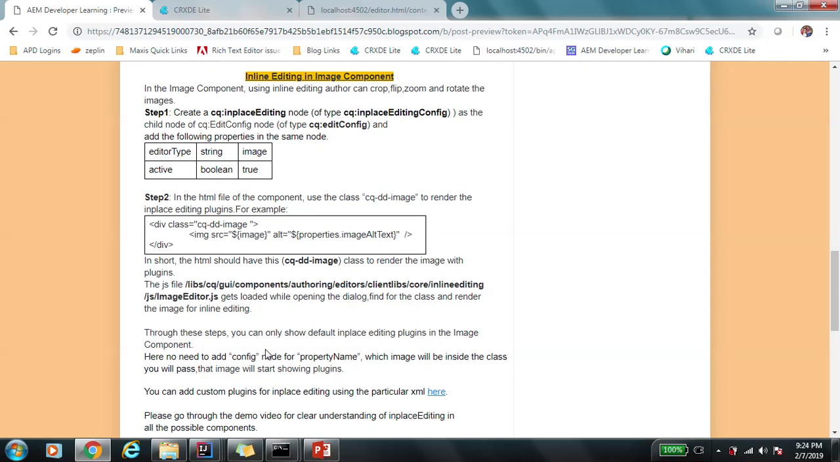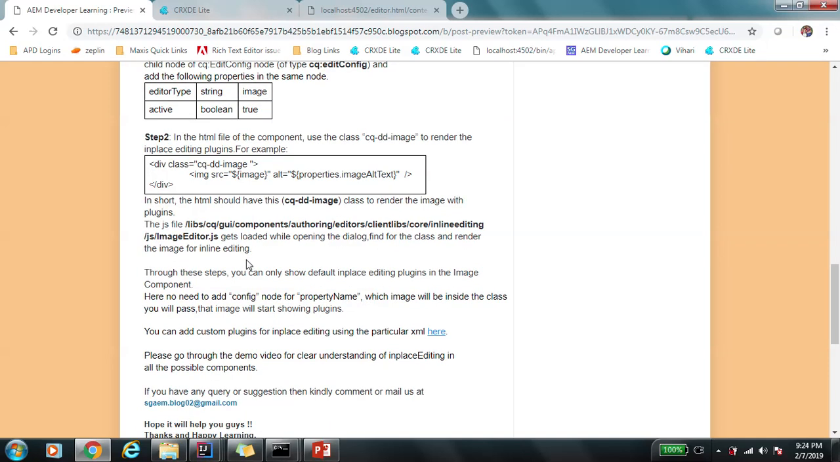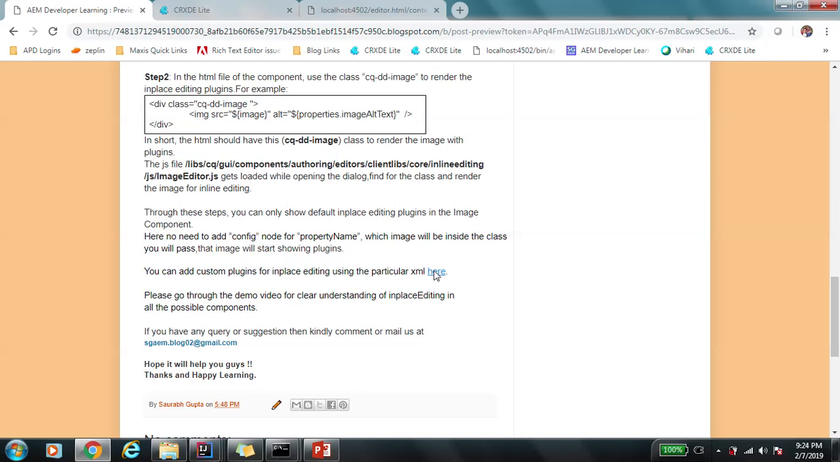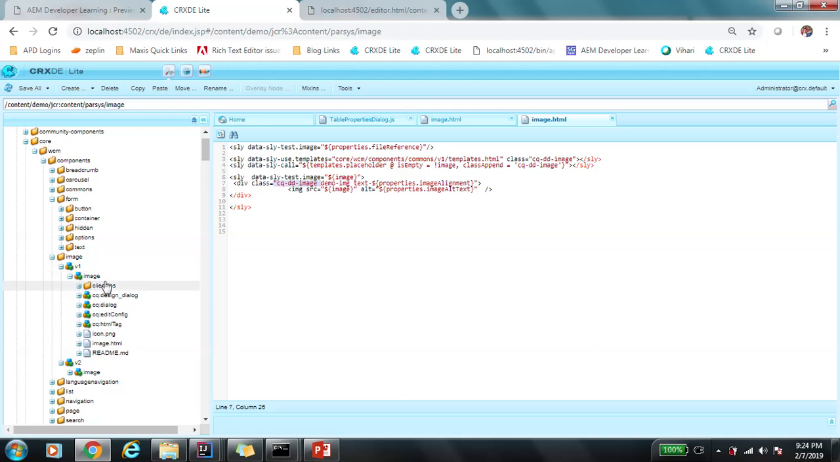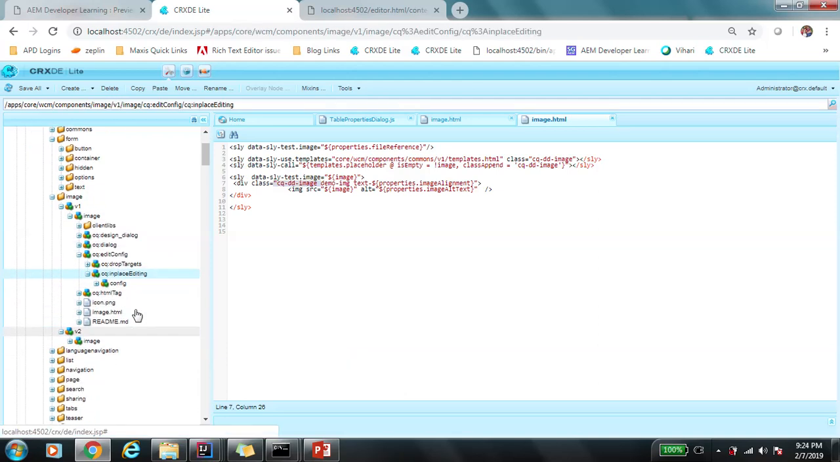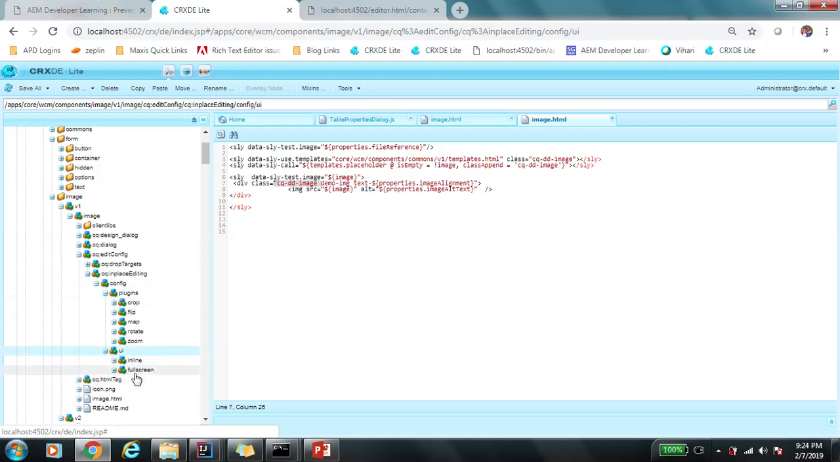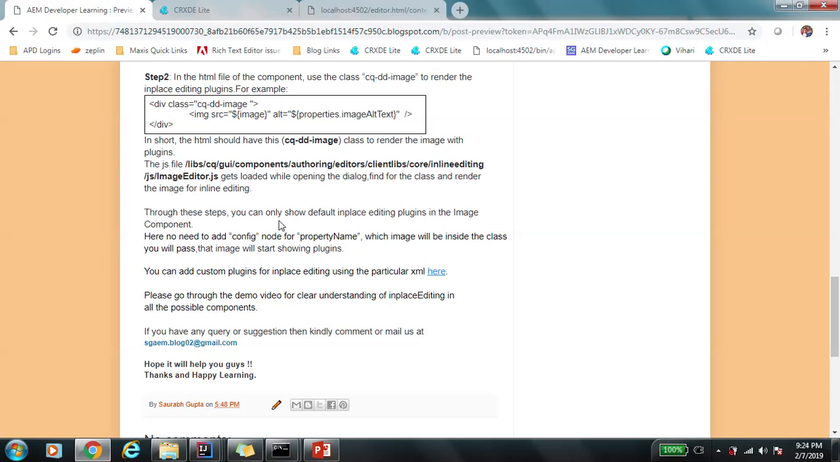Two things you need to keep in mind here. One is adding cq-dd-image, and second is using these two values, you can only see the default plugins for image cropping or rotation or something. If you want to see many more plugins, if you want to use all the plugins, you can follow this XML here. I have provided a link, or you can see the components sitting under the code. In the in-place editing, you can see that these many plugins are here. You can take these plugins from here and put them in your component. So this is how in-place editing works for an image component.